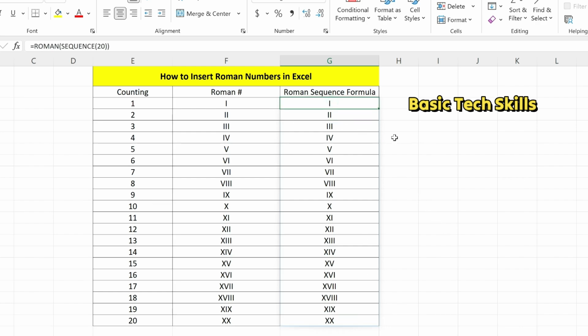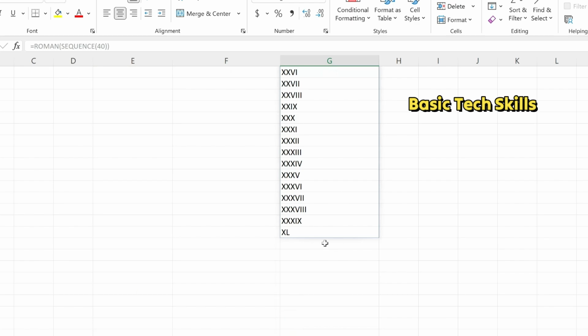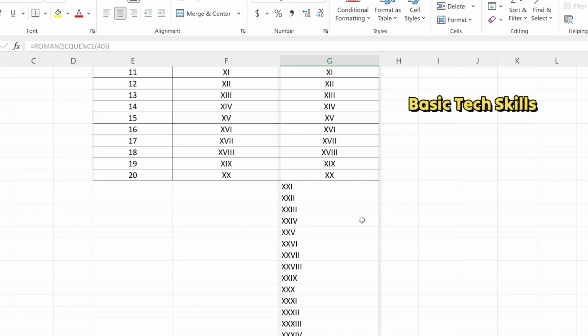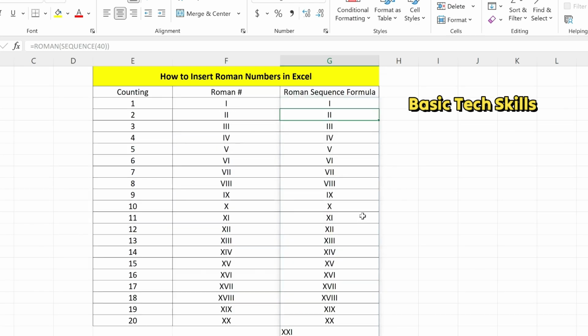For example, if you want to make it 40, just change it to 40 and hit enter. And you can see that the 40 Roman numbers are inserted. So in this way you can easily insert Roman numbers in Excel.